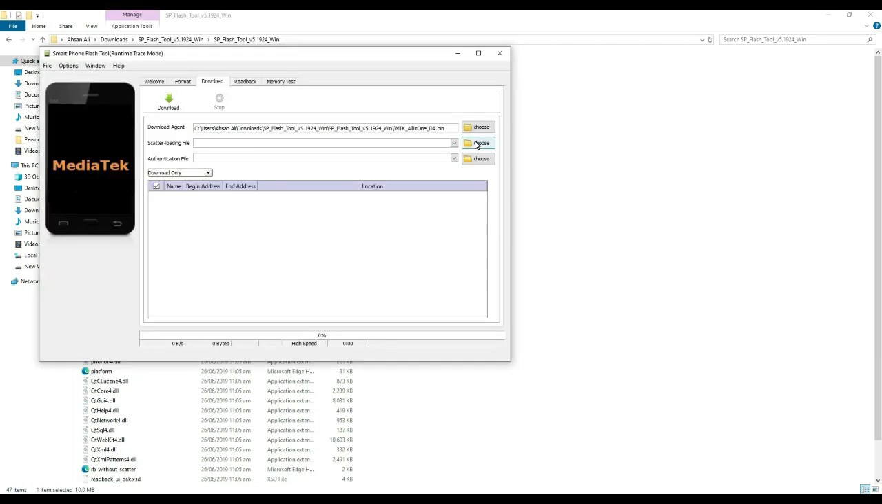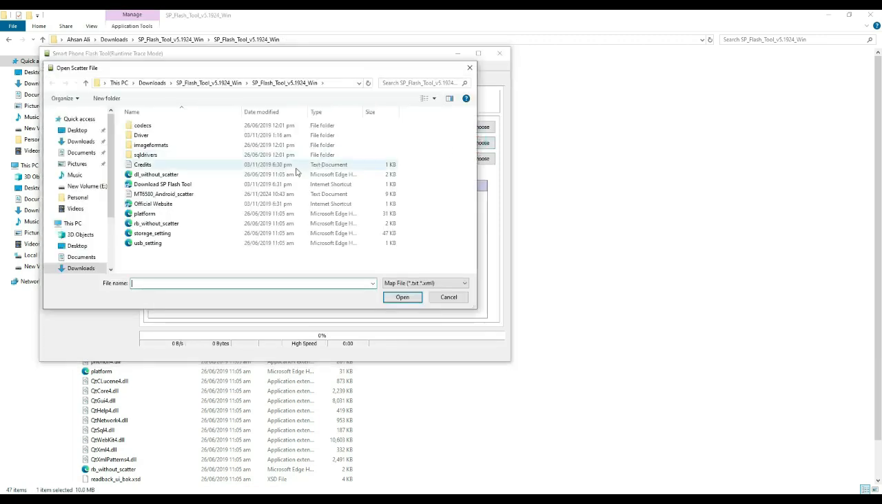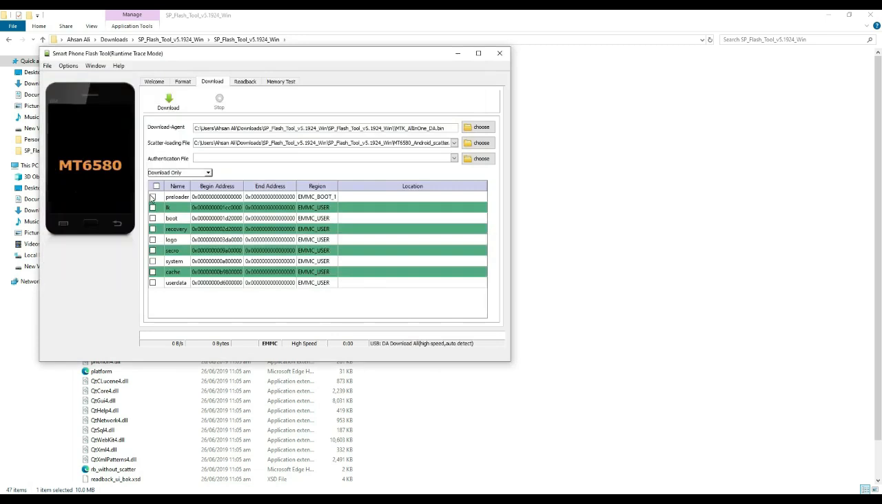Select your scatter loading file. The link to this file will be found in the description below. Choose one of them.